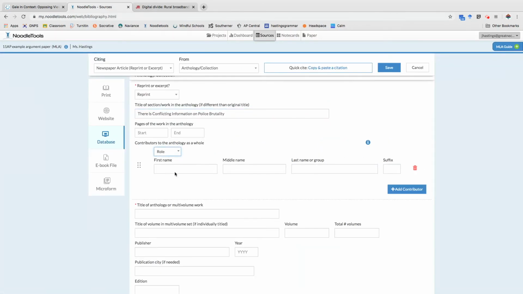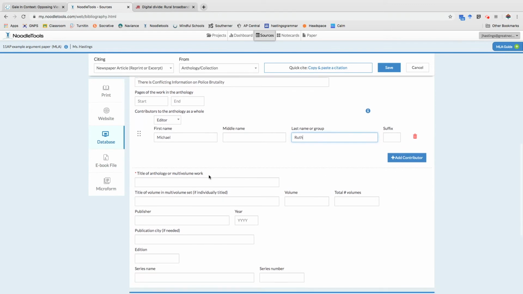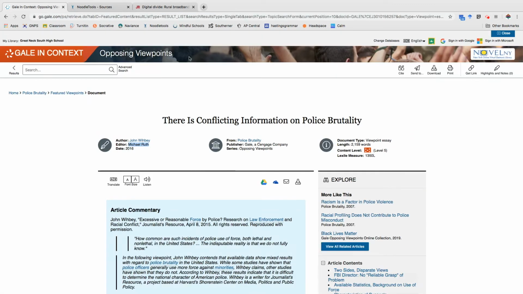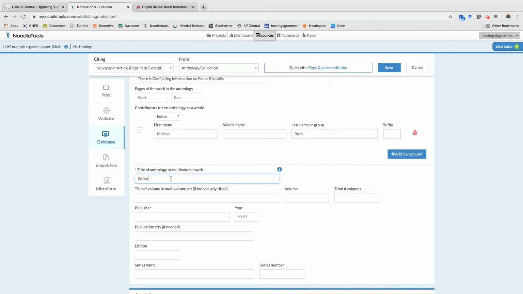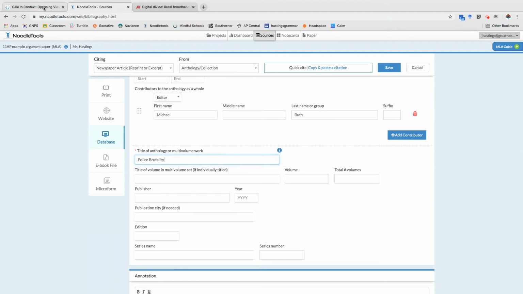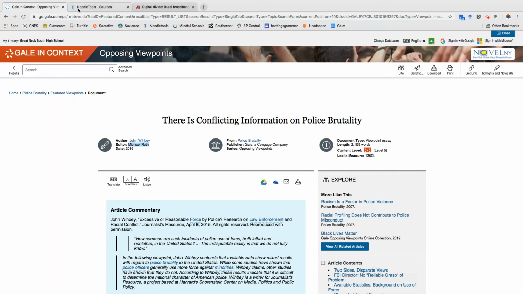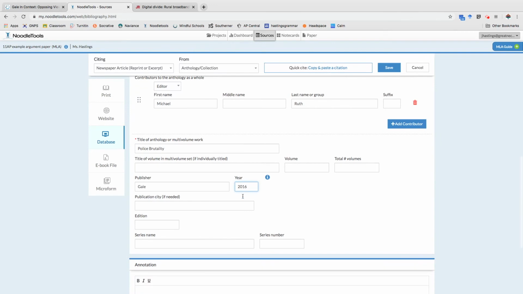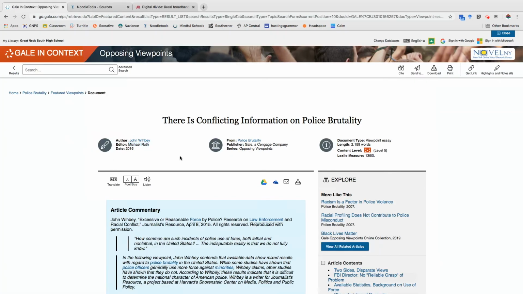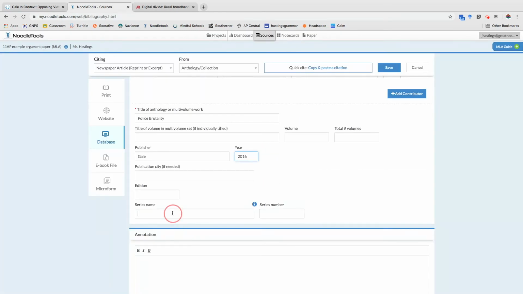I am going to include it, that the editor is Michael Ruth. Title of the anthology is Police Brutality. It's not a multi-volume set, so I don't need any of that information. The publisher is Gale. The year of publication was 2016. I don't need the publication city. There's no indication that this is a specific edition, and it is from the Opposing Viewpoints series. So I'm going to pop that in right there. There is no series number, so I'm done.